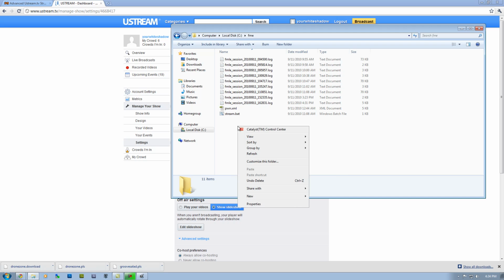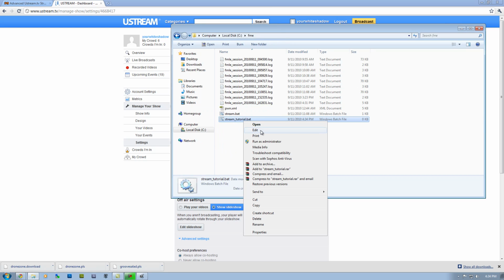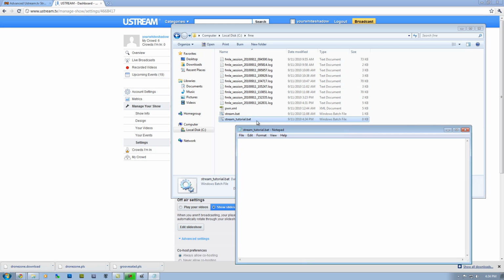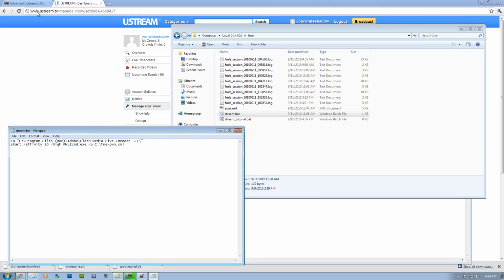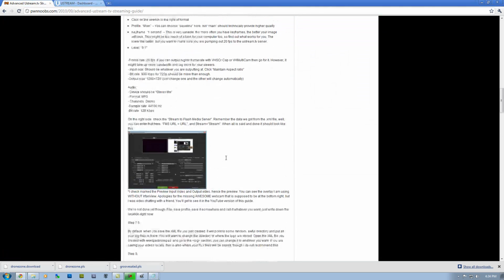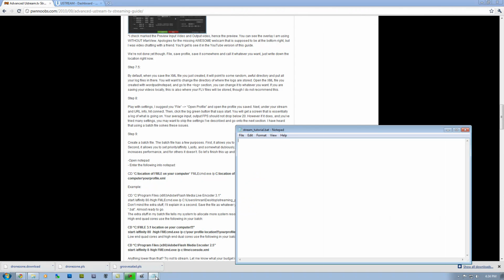And what you also want to do is create a new text document. You can call it whatever you want. I'll call it stream tutorial. And if you have file extensions on, you want to change the file extension to BAT. That stands for batch file. I can right click, edit this, and if you go to the website, you'll actually have a better idea of what to do, how to edit this, but I'll just go over it fairly quickly.